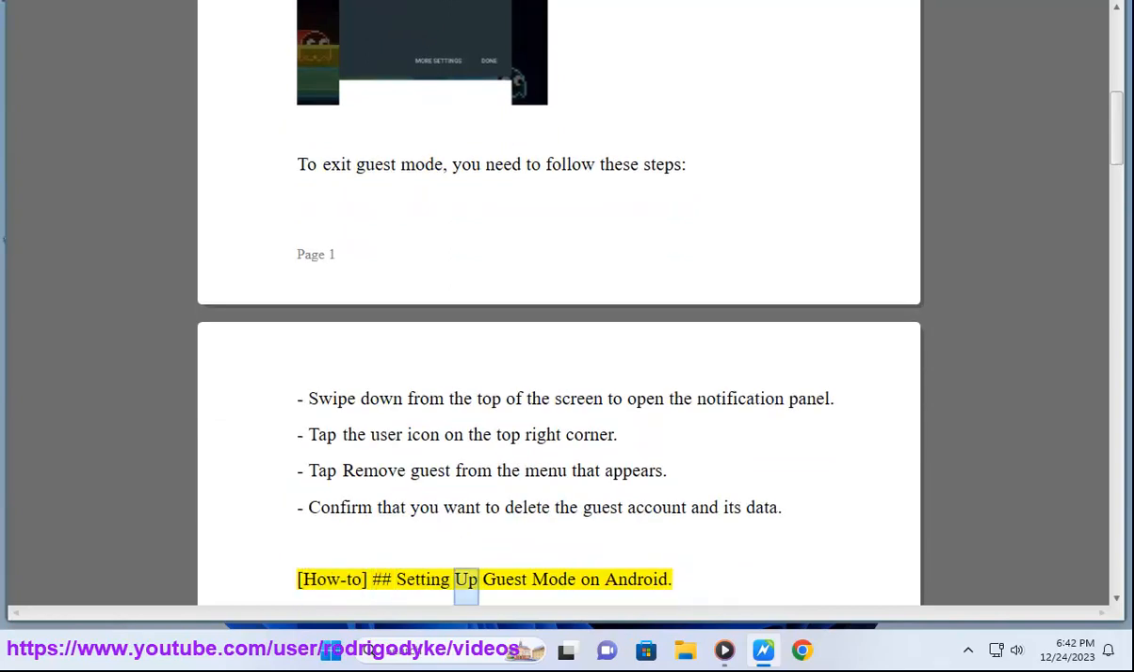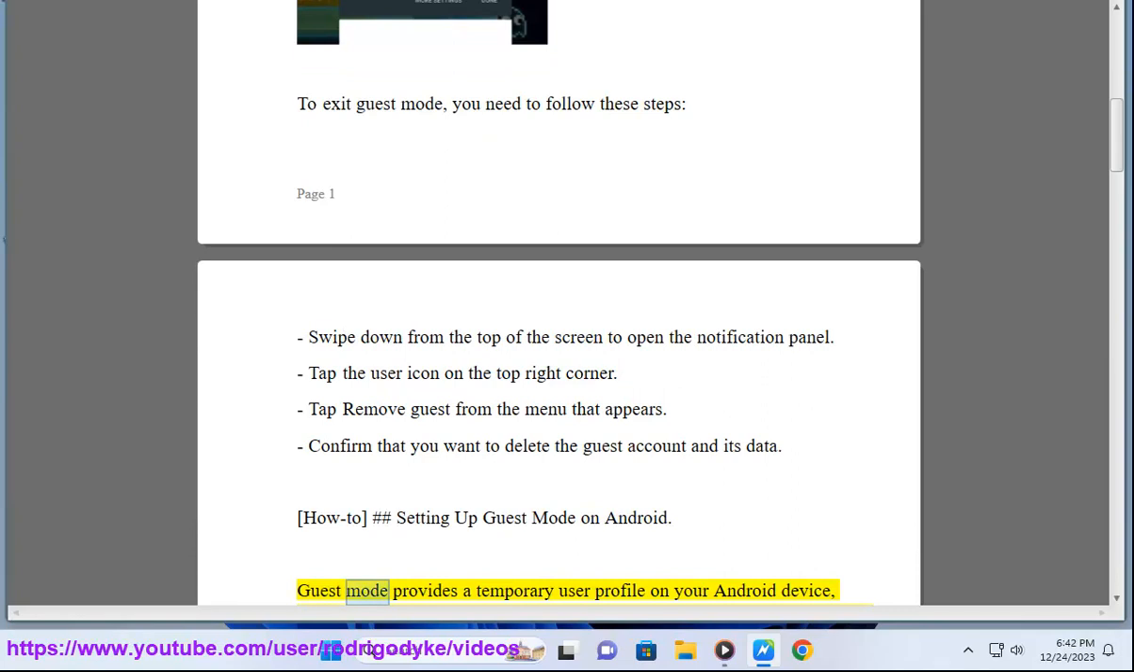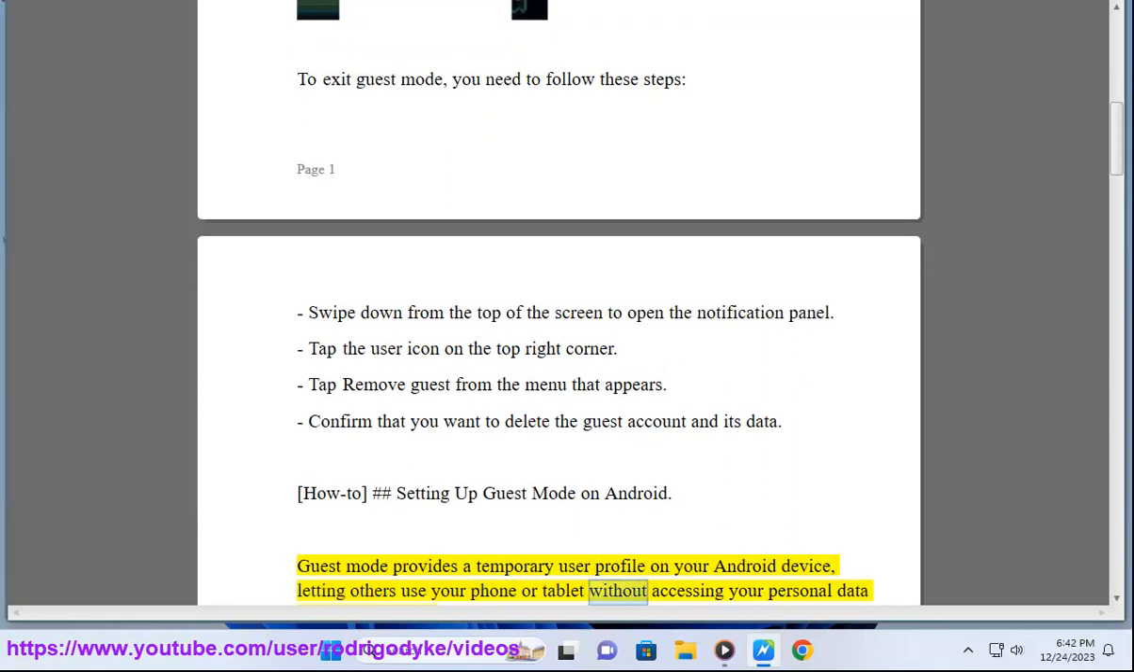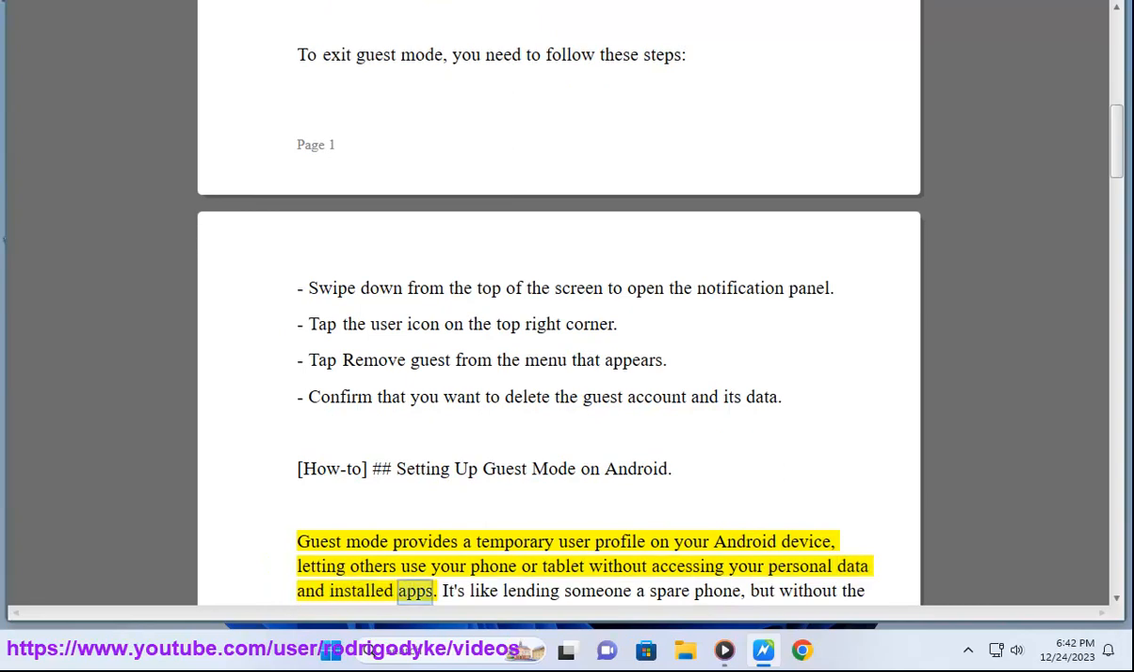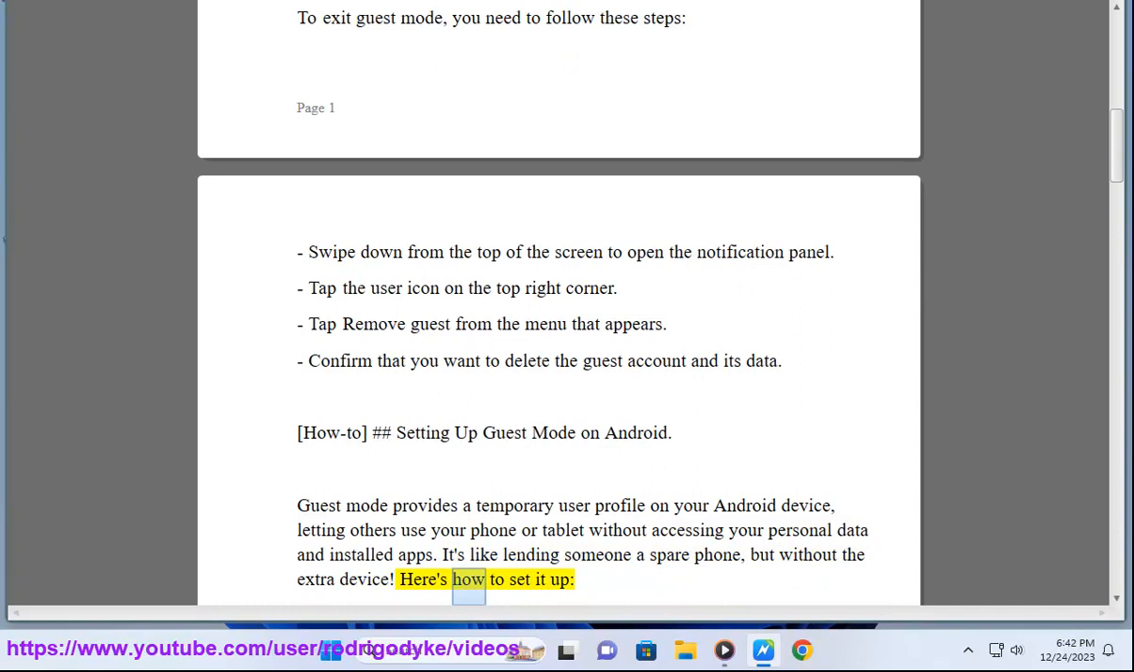How to set up guest mode on Android. Guest mode provides a temporary user profile on your Android device, letting others use your phone or tablet without accessing your personal data and installed apps. It's like lending someone a spare phone, but without the extra device. Here's how to set it up.